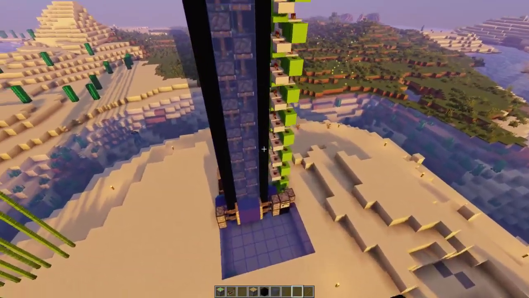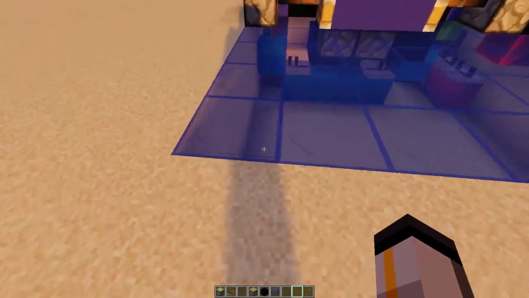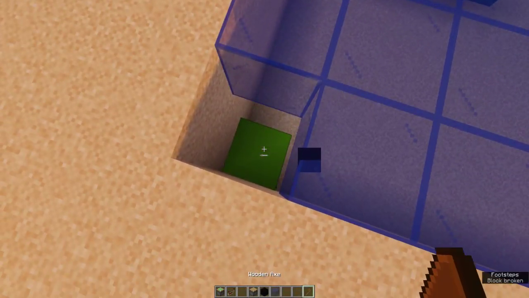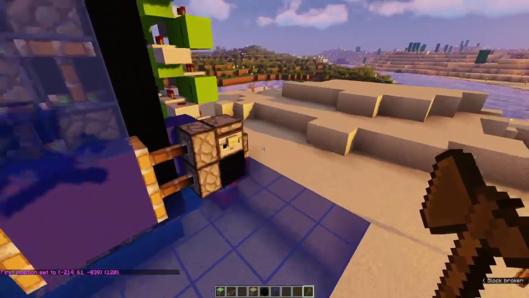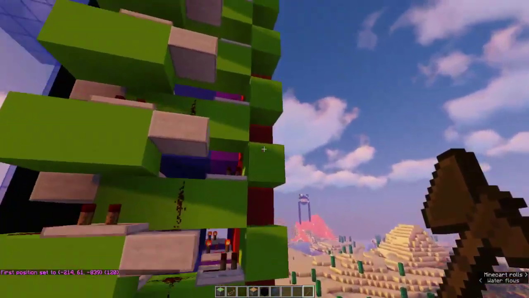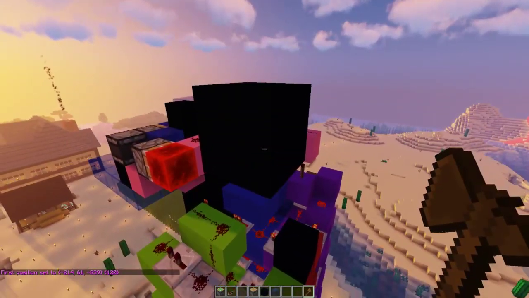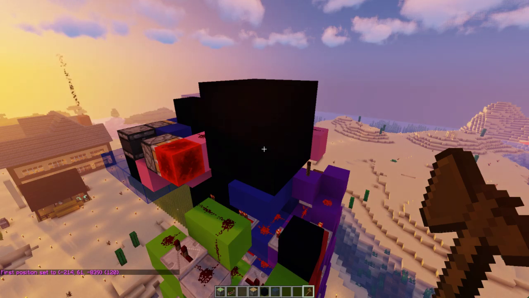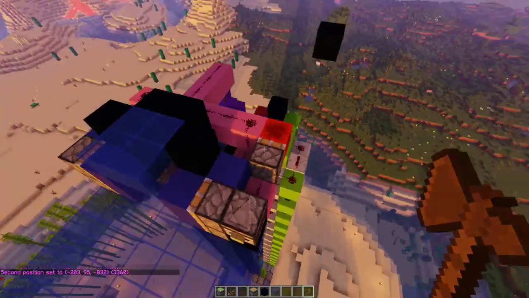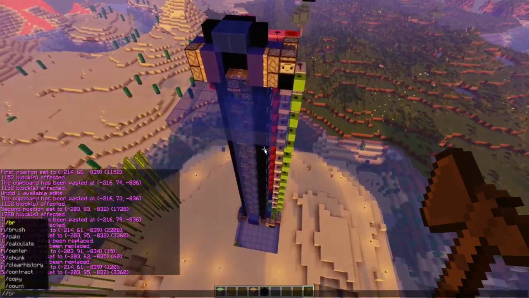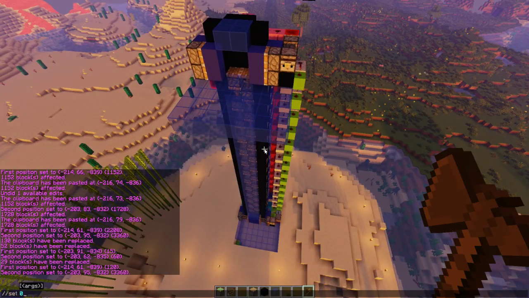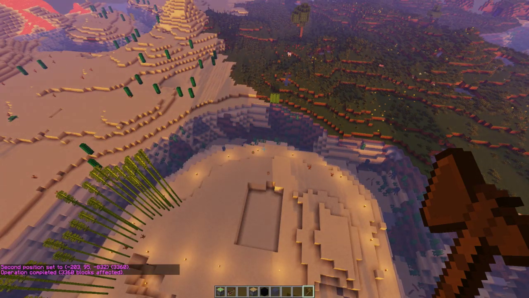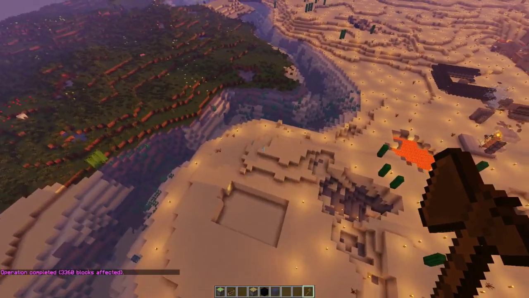Say you didn't want it here and you're like, you know what? I don't think I want to have this in my world. I want to get rid of it. You just basically copy it again, the entire structure. So I did a left click. Now I'm going to do a right click. And then you just hit // and then set 0. And it gets rid of all of it. So it's like it never was there.